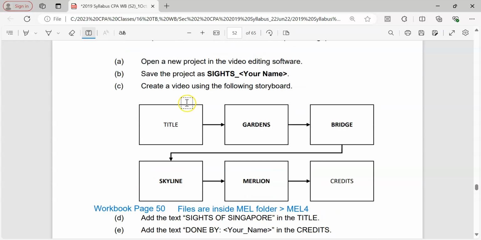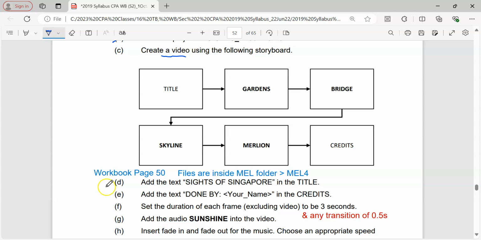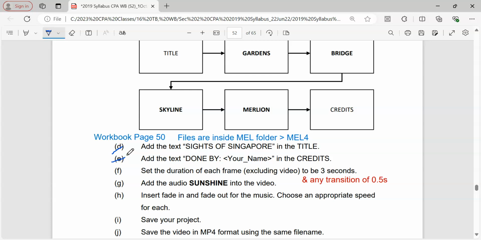So what have we done? We opened Openshot and saved the file as sites. We are still creating the video, so part C is still in progress. Add the text Sites of Singapore in the title, I've done that. Add the text done by your name in the credits, I've done that. Now we need to set the duration of each frame, excluding the video, to be 3 seconds. I want you to add any transition of 0.5 seconds. This must be done together.